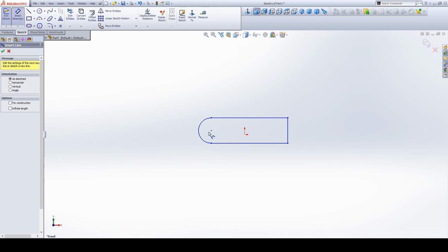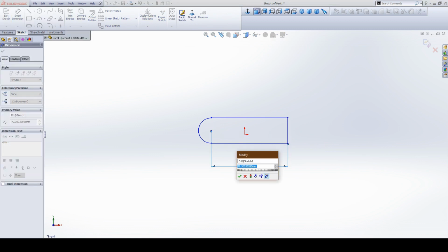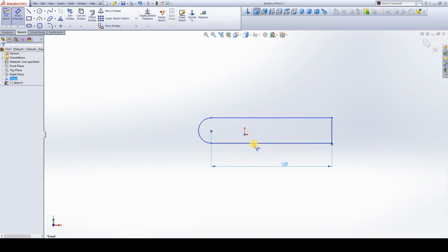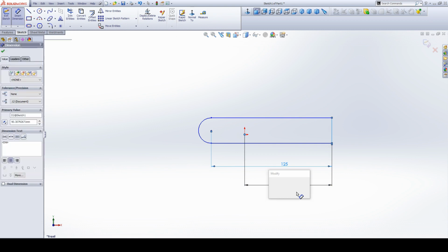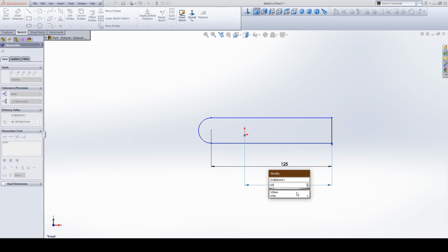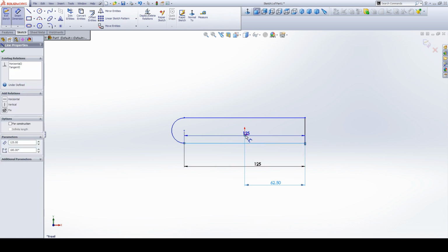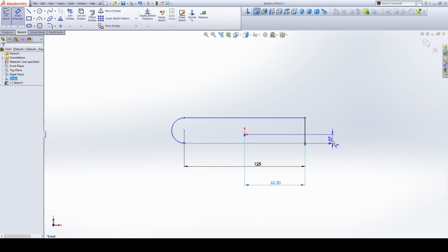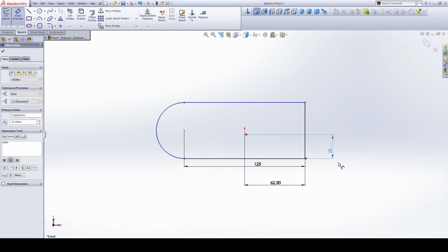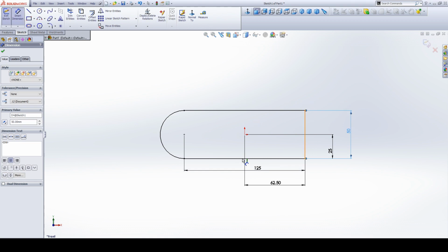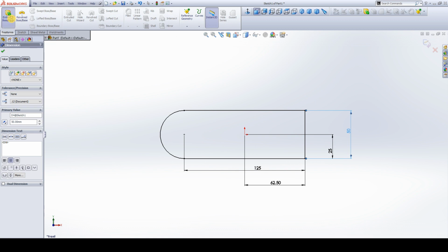Then make a dimension from center to this end to be 125 mm. From this origin to this end, 125 by 2, so it will be half. So we no need to make a center line, it will be in the center. So this to be 25, so this to be 50. So our drawing is fully defined. It looks fully black, so it is fully defined.